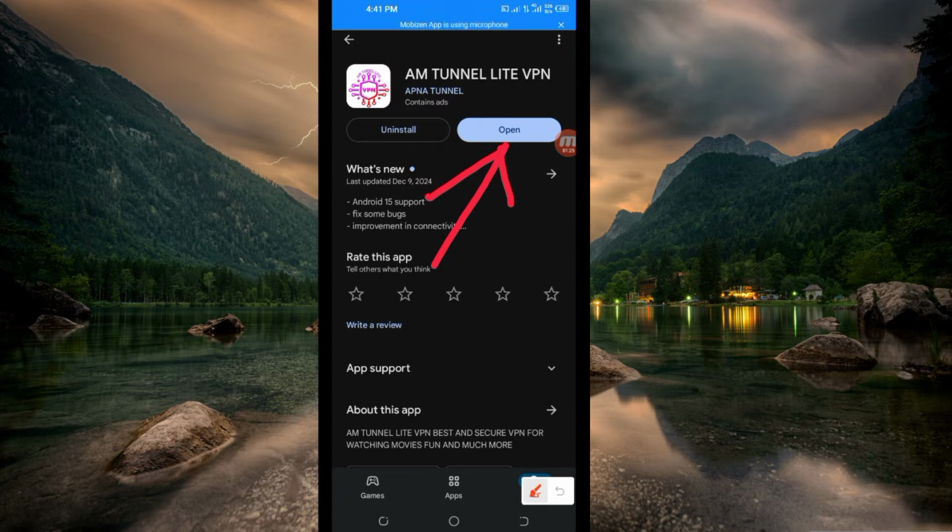But before you do that, on this channel, we always share apps that help you to get a secure connection when you are browsing online. So you open it.